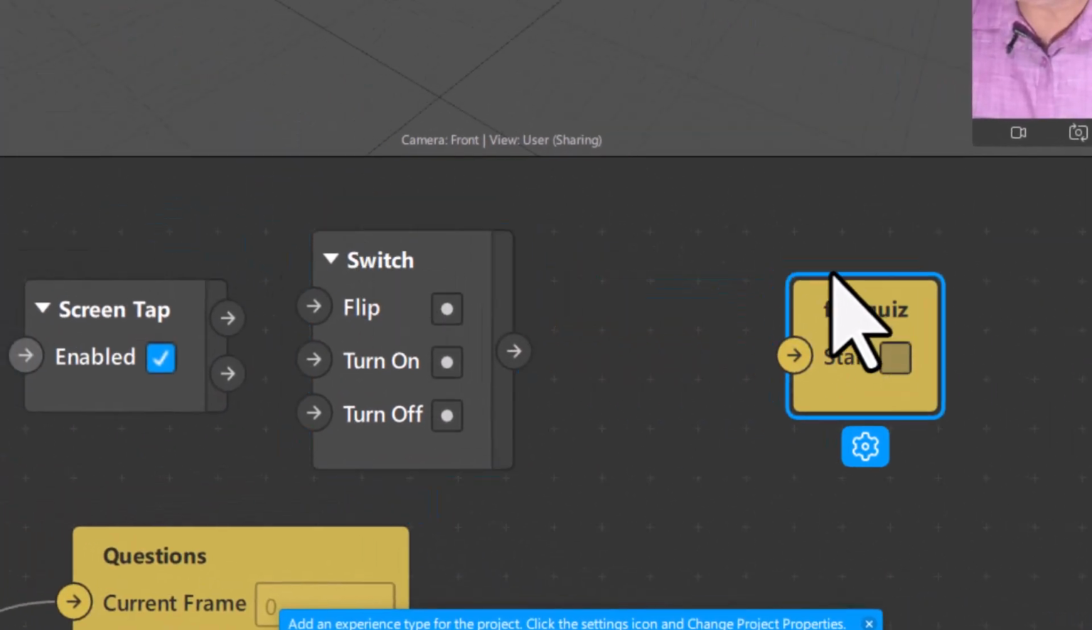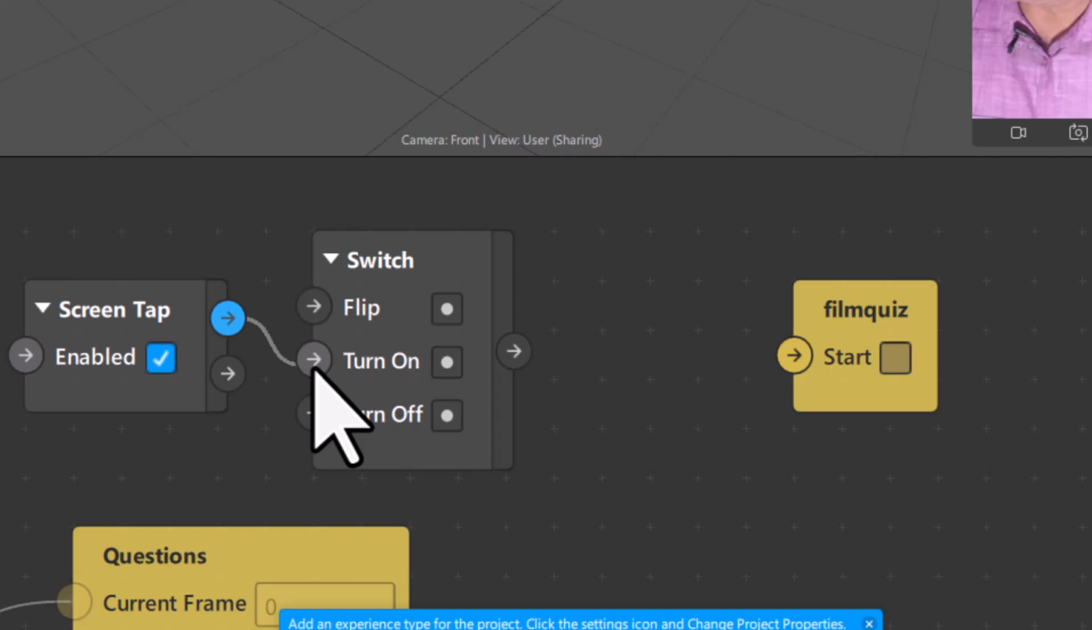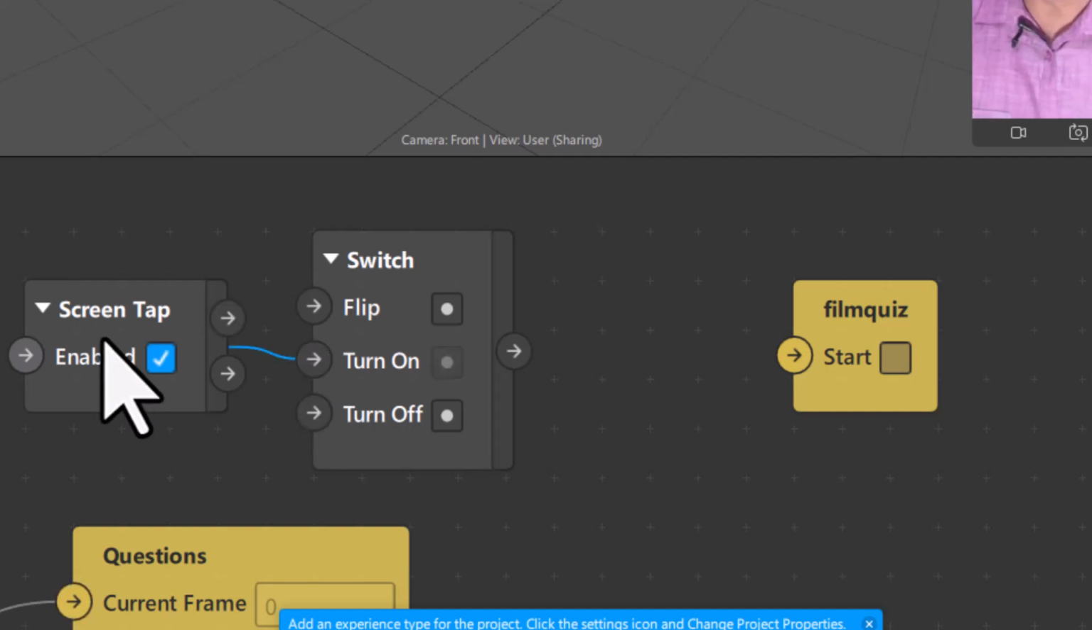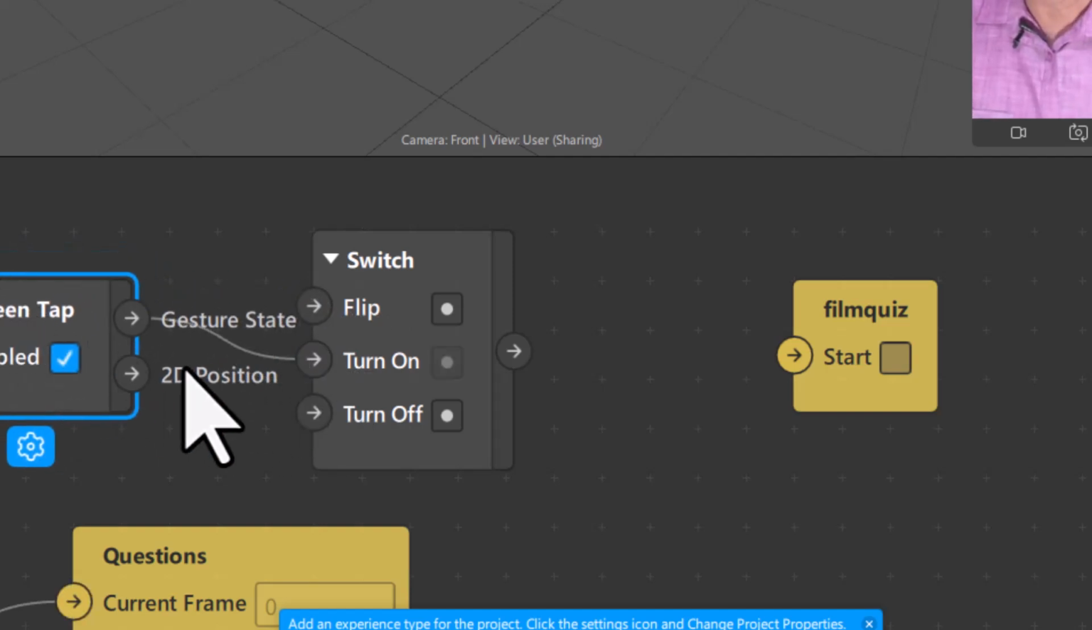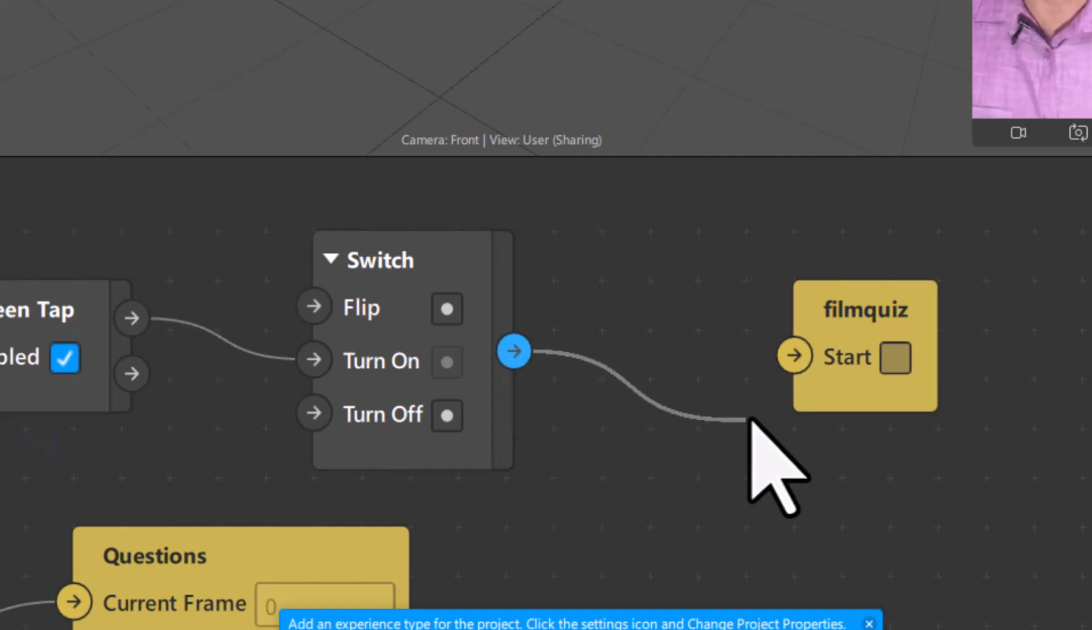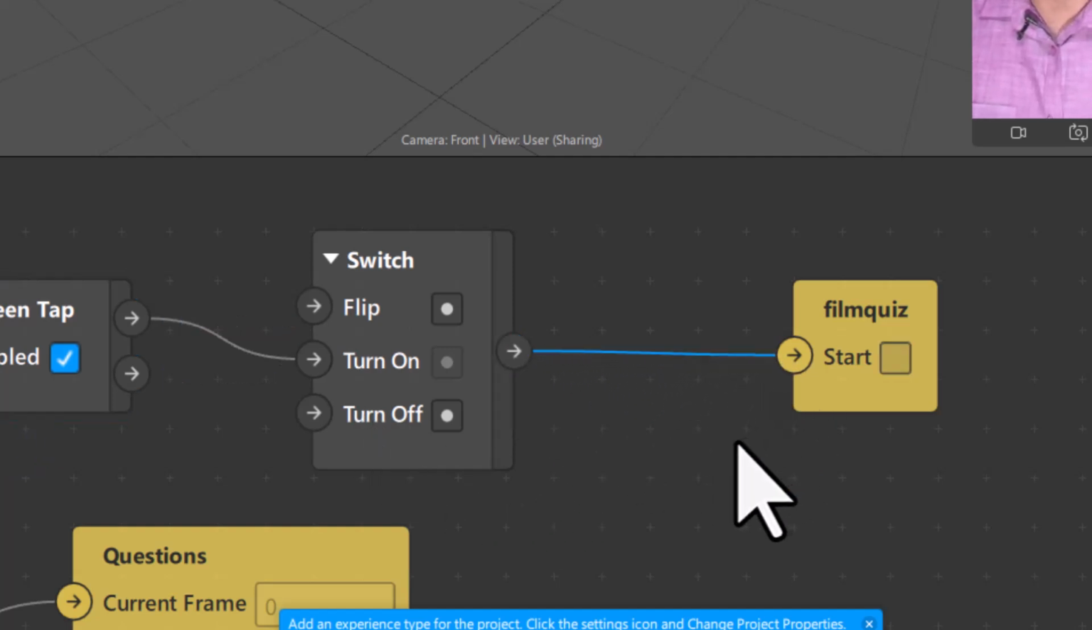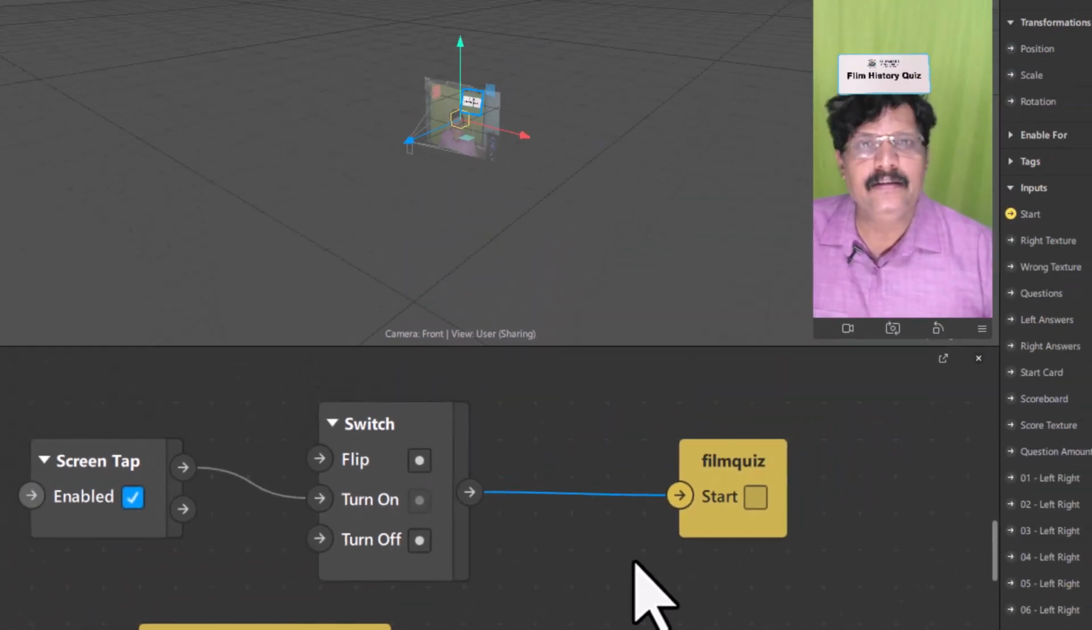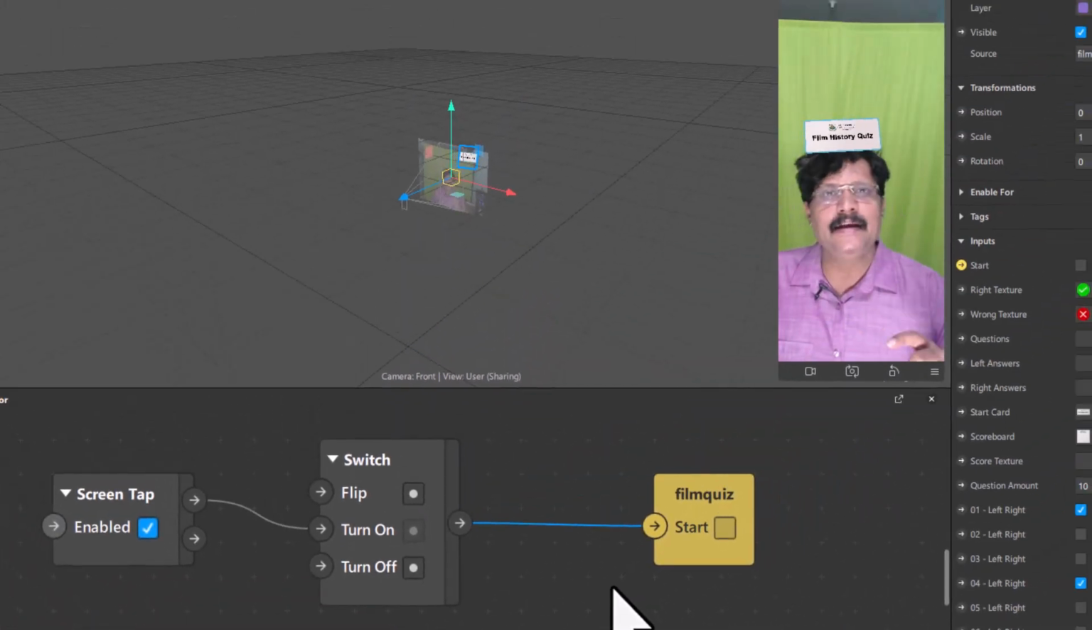Now what I have to do is, when the user taps the screen, I want the switch to get turned on. See, as soon as the user taps, the switch will turn on, and when the switch is on, this will start the game. This is the logic we have to apply now. So we have applied screen tap as an event, and for this we have added the switch.